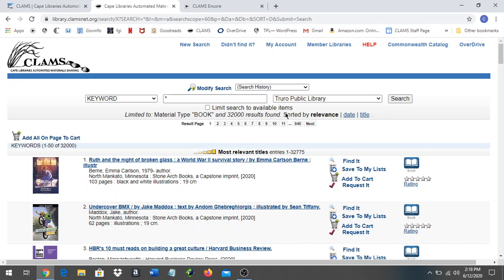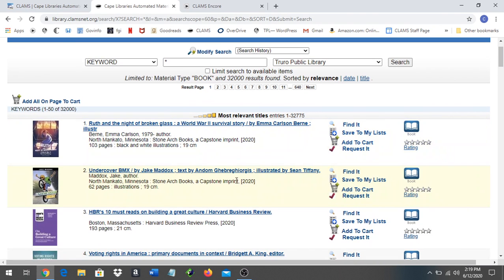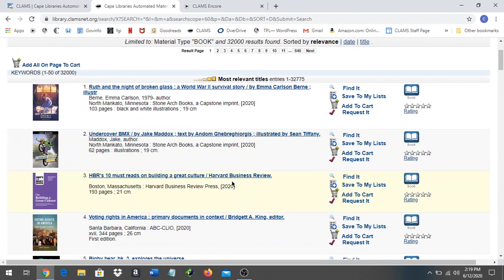Now you're on your results page, where your keyword with the asterisk for your fiction books is limited to the Truro Public Library. Here you can see it says limited to material type book, and 32,000 results were found. Here on the right, where it says sorted by relevance, date, and title, you can pick your options. You can see on your results list that many of the top results are from 2020.